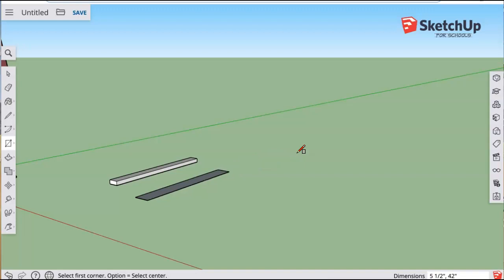Enter. Now there's my 6-inch by 42-inch board, but I have to lift it up. So I'm going to use my push-pull tool again over here, and I'm going to lift this up. If I can't get it exactly where I want it, just type in the measurement I want, which in this case is 1½ inches high. So 1 space ½ inch, enter. And there's the height.